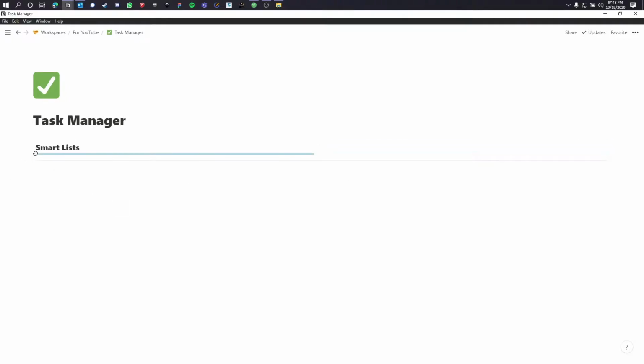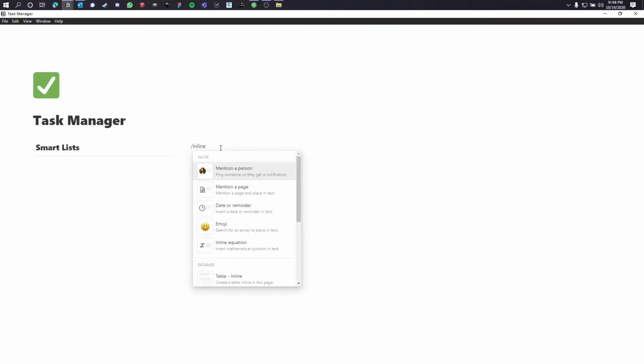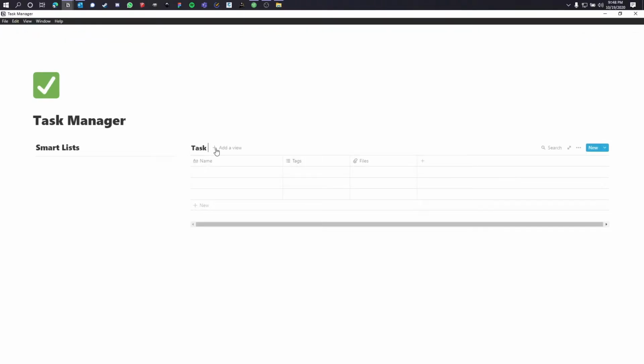Please do note that you cannot create a table inline and drag it to the side of an existing block to create a new column. You have to drag an empty block to create a new column and then insert a table inside that new empty block. Once we have the table for our task database, let's start creating a smart list.